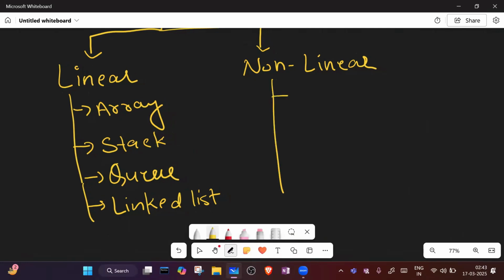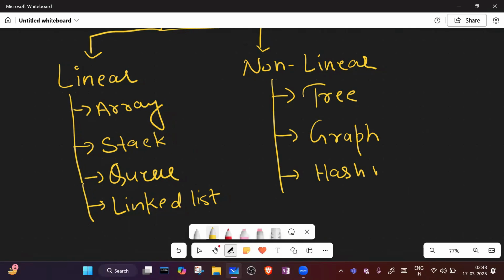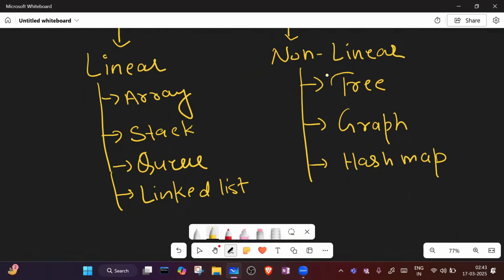If we talk about non-linear, tree is an example of a non-linear data structure. Graph is an example of a non-linear data structure. And we have one more, which is hash map. So these are the examples of non-linear data structures. In today's video, we will discuss linear data structures, and inside the linear data structure, we will discuss the array data structure.